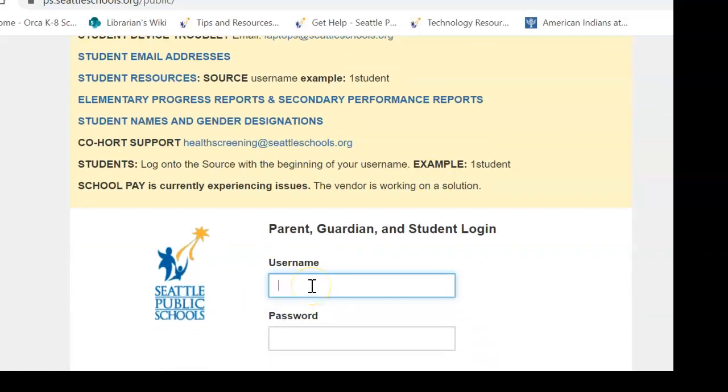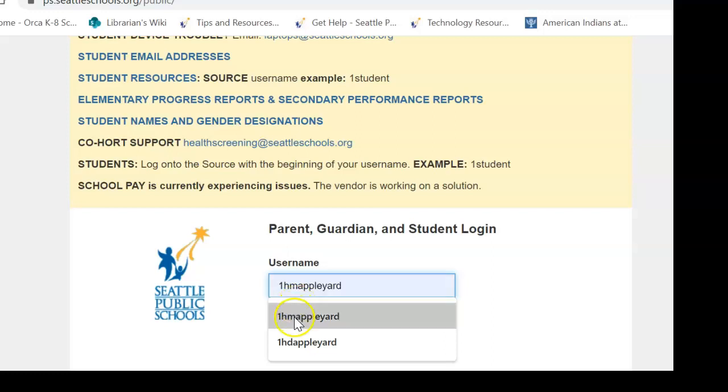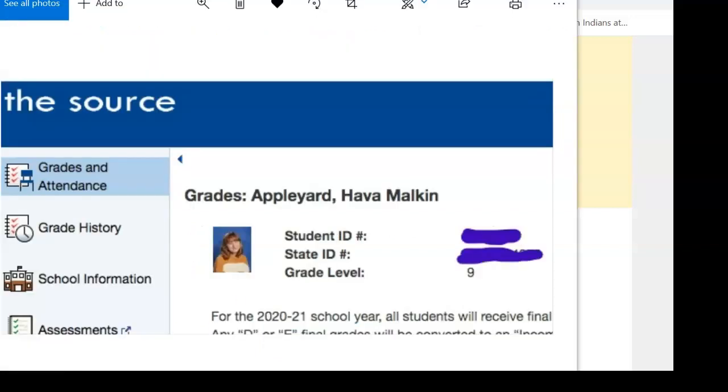Now, when you log in, this time you use your username, but you don't add the @seattleschools.org, and then you do your regular password. Now, I'm not able to do that on here because this is not a student computer, but I'm going to show you what it will look like when you get into it.